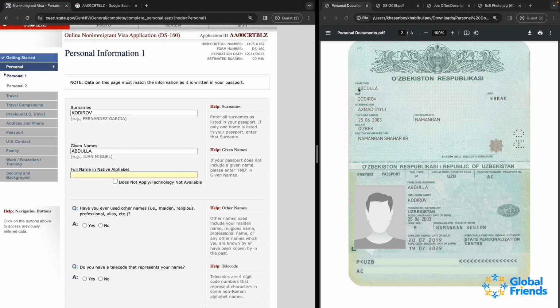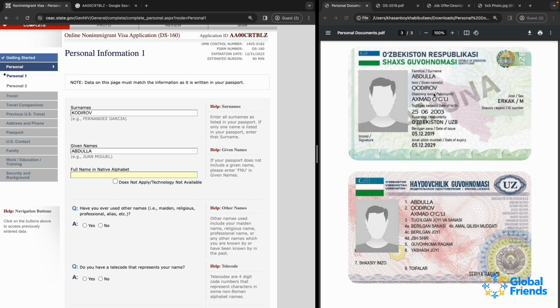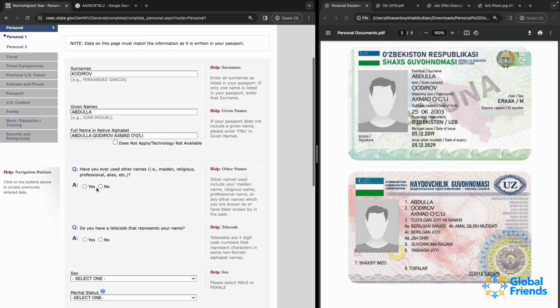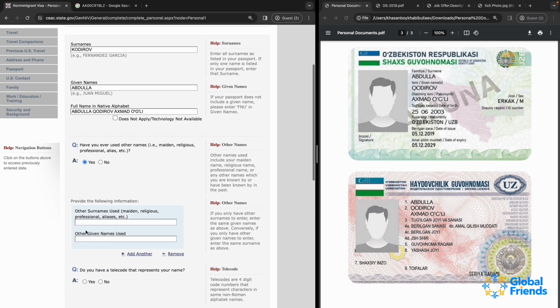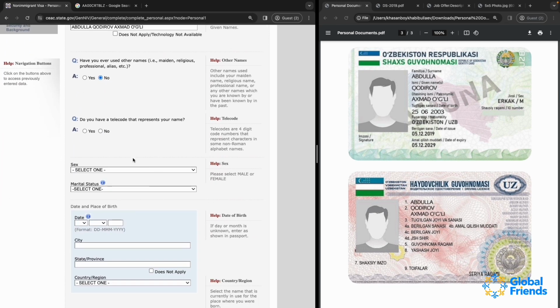So it's going to be Abdullah Qadirov with Q, okay, so it's the same spelling. The first name comes always first, and then last name. Here we go. Done. And if you have ever used any other names, please press yes and provide the previous names. If no, just press no and skip that one.